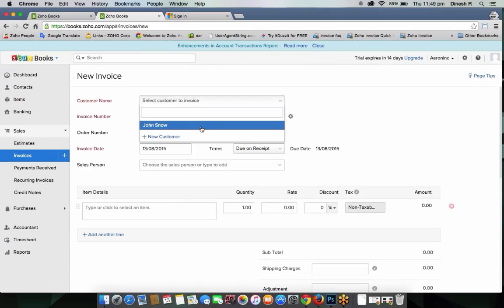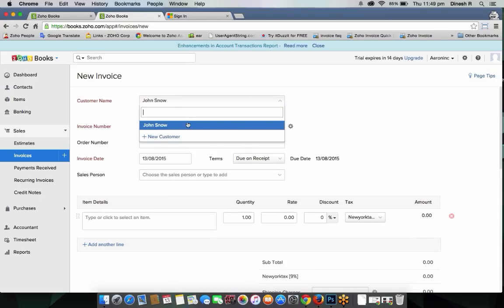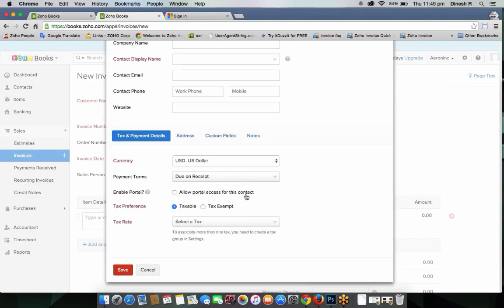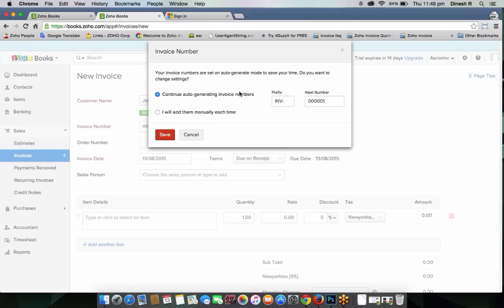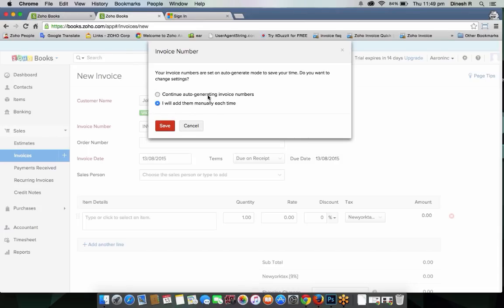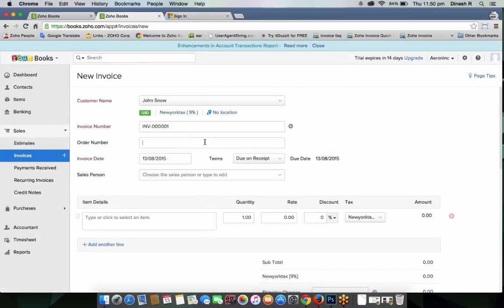Initially I can choose my customer here. Since I've already added a new customer under the contacts section, I can select them here. You will have the list of customers that you have created in the drop down, or you can also click on this plus new customer to create a new customer, the same form which you filled in while creating a new contact. Now the invoice number can be auto generated or manually added each time. So you can choose the prefix and the next number if you're auto generating the invoice number. Next is the order number. If you have any specific order to be tracked, you can enter the order number here.